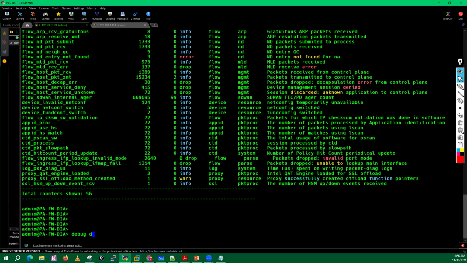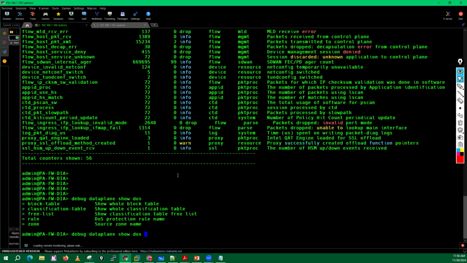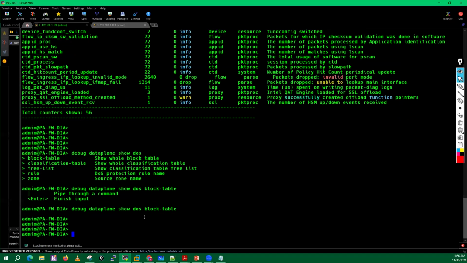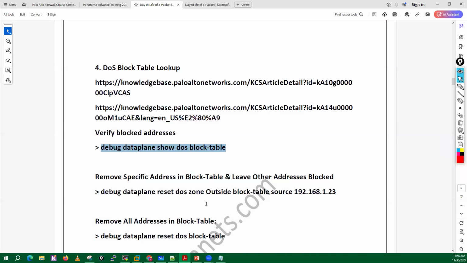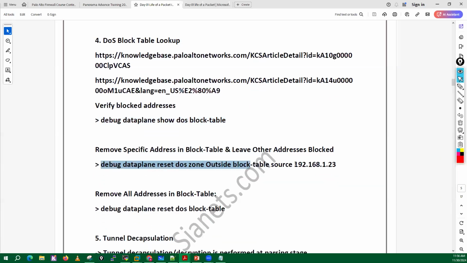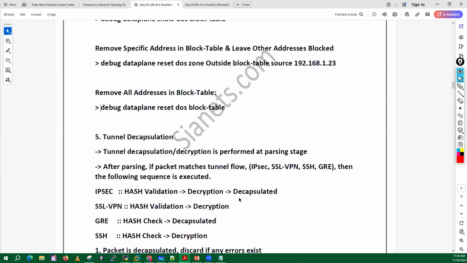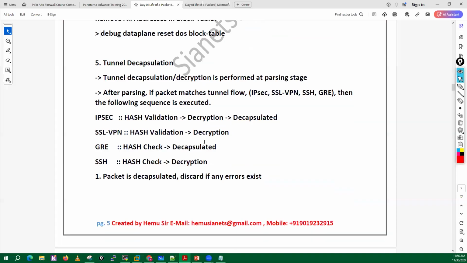Debug data plane show DOS block table. You can see that particular IP address there. In your zone protection, I will cover the scenarios where you will see that. You can remove a specific IP address from the DOS block table, right? All these details you can check. The internal decapsulation we have already seen.